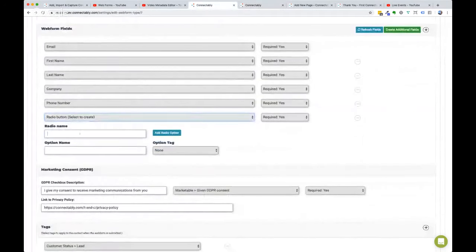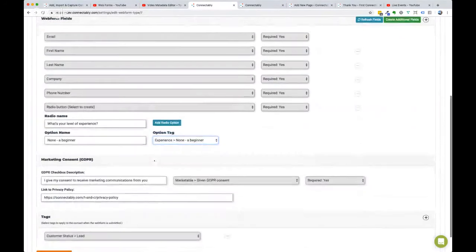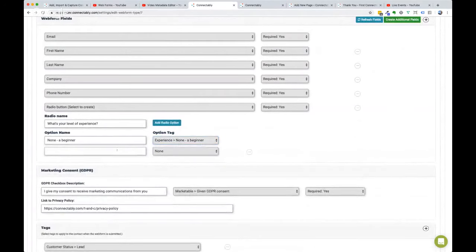Okay, so our radio name is, what's your level of experience? So we're going to ask that on the form. Our first option is none, I'm a beginner. And as I come down here, you can see how many tags I've got on our demo system here. Option tag, none, I'm a beginner. Add a radio option.